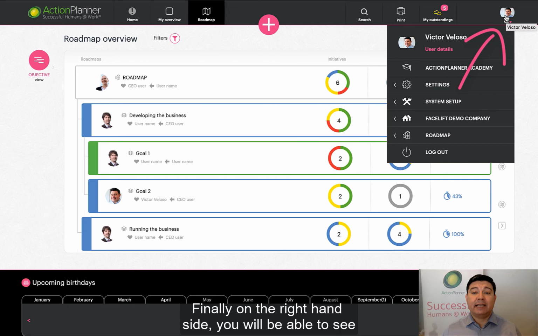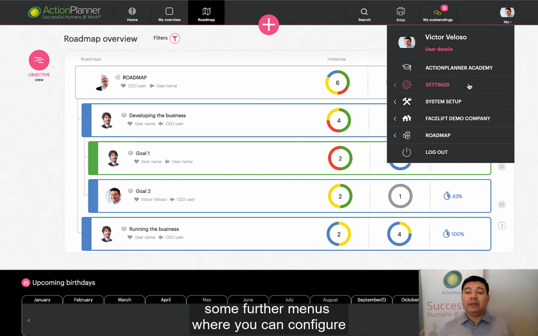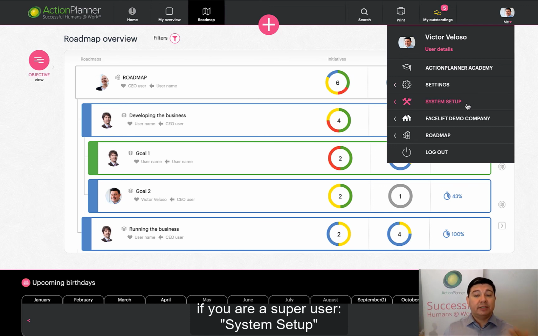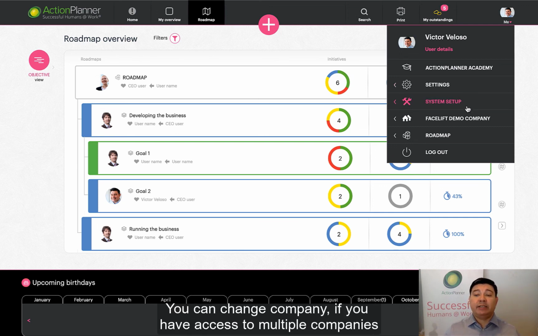Finally, on the right-hand side, you'll be able to see some further menus where you can configure your personal settings. If you're a super user, system settings, you can change company if you have access to multiple companies or even multiple roadmaps.